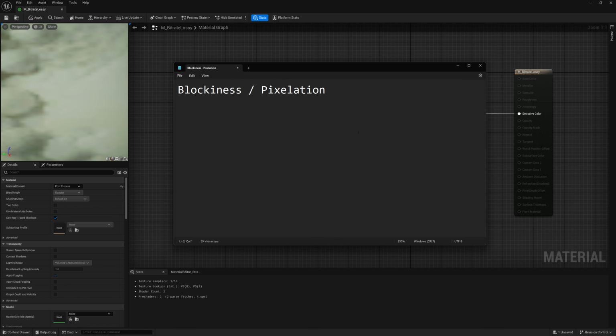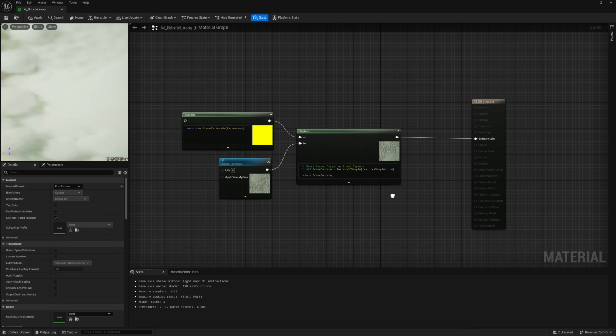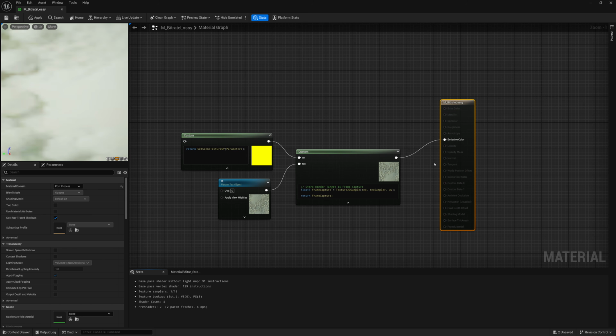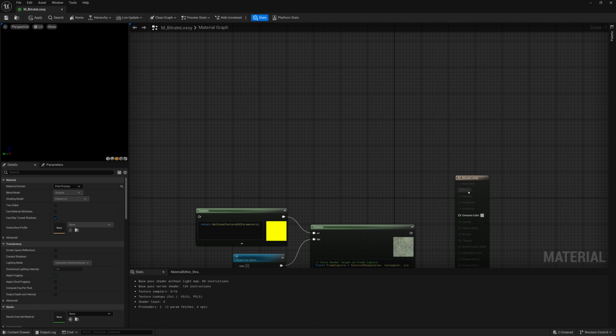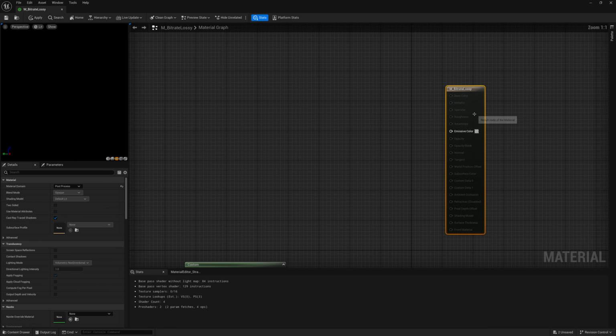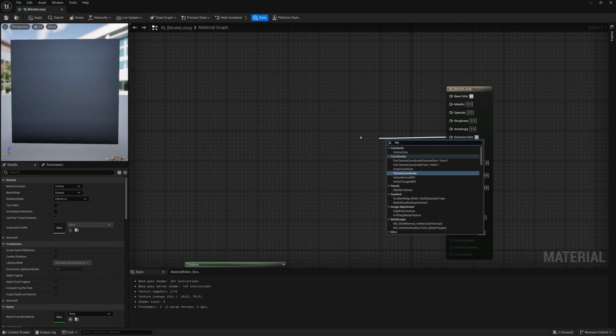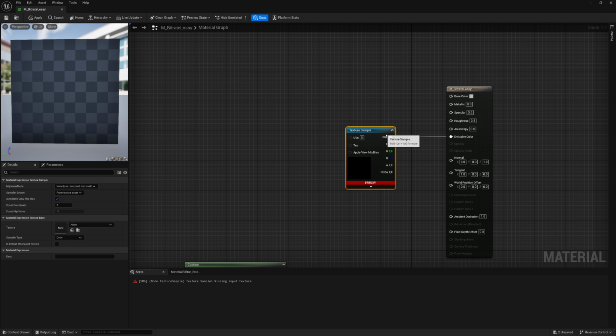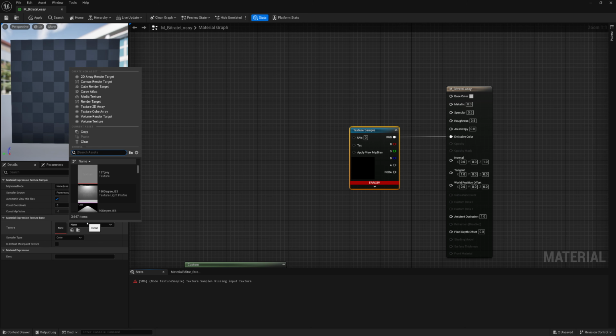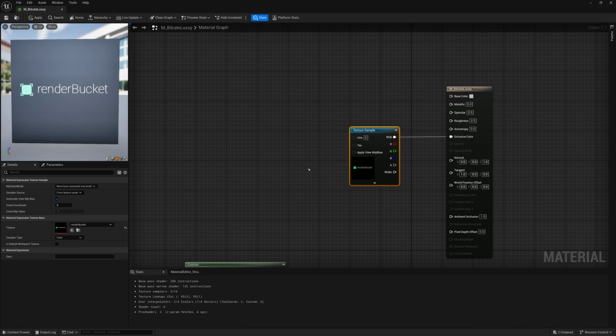First thing we're going to start with is the blockiness and pixelation. Let's think about how we can make this pixelated normally, not through our post-process material. I'm just going to move this over here and set this temporarily to a surface. I'll drag out a texture sample, and I'll load in just very quickly a logo here. There we go.